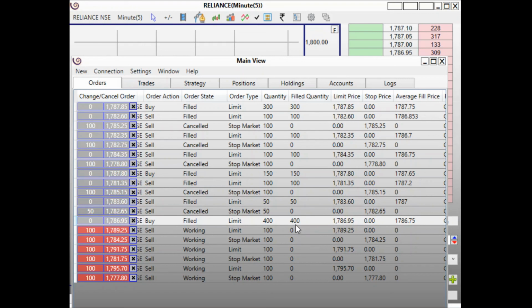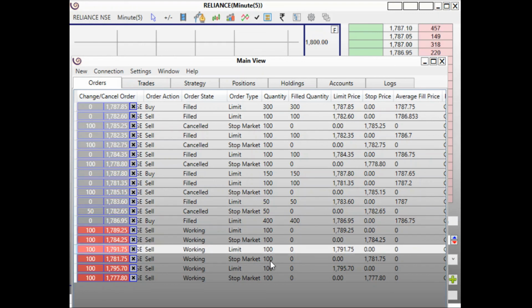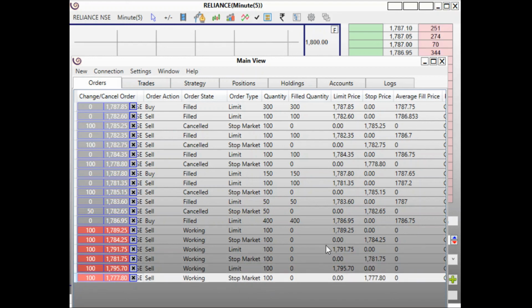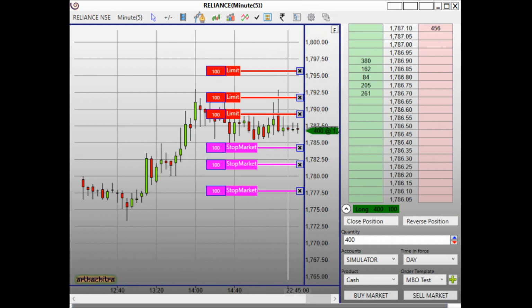Okay. Now as you can see, this is our entry order. Now this is 100, 100 for the first level, the second level is 100, 100, and the third level is 100, 100. So we are still short of 100 shares, which is lying naked. So it always depends on how you set up your order template. So thank you very much for your time.